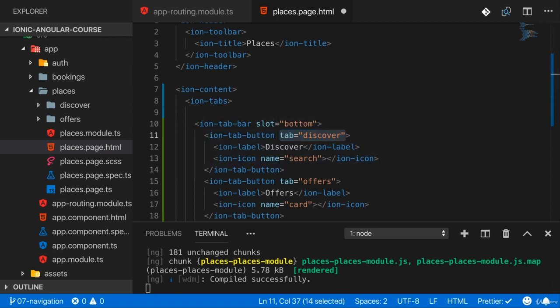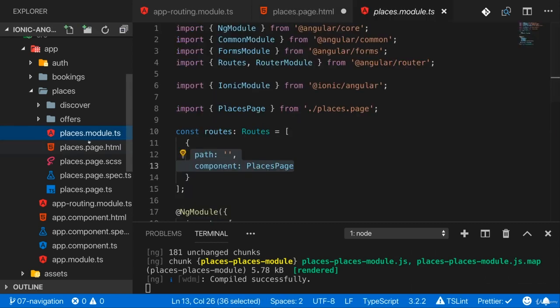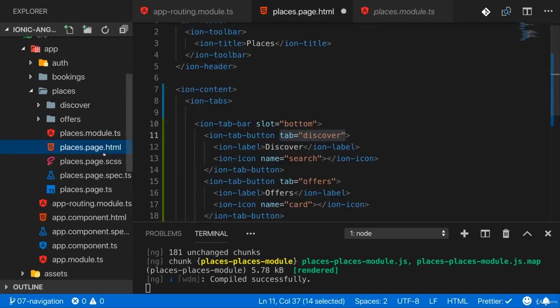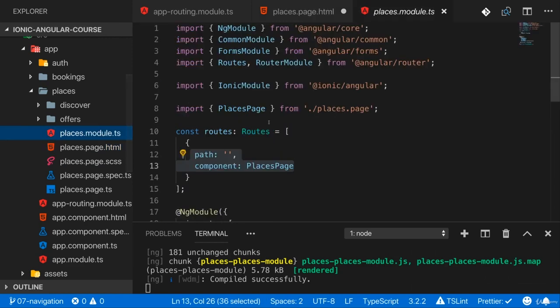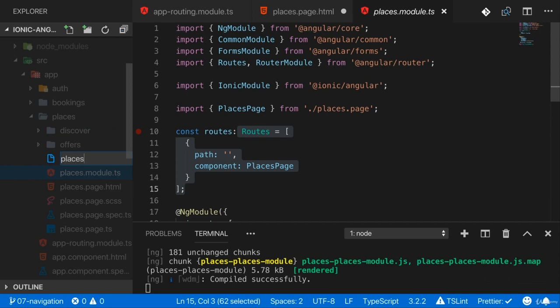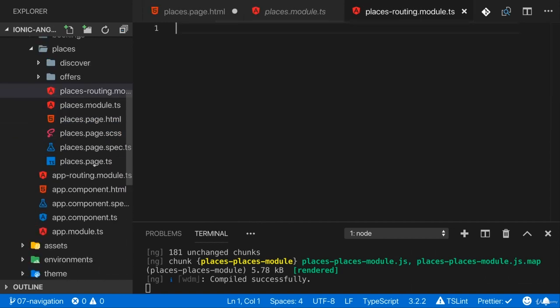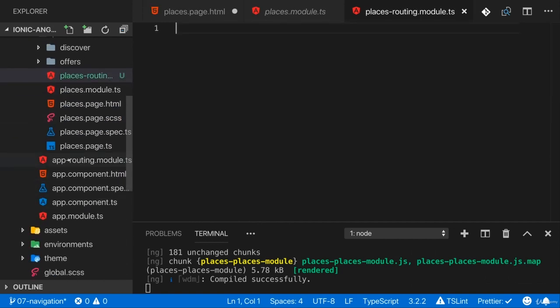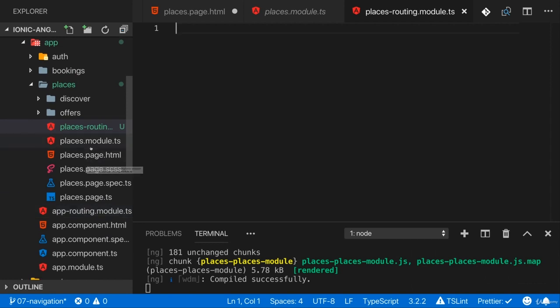And for that, we first of all need to tune our routing setup, of course. We do that in the places module because that is the place responsible for the places page. And in there, currently, we have one route. Now we'll add more routes, and therefore I'll actually do something which is totally optional, but which is a good practice. I'll outsource my routes here into a new module, into my places-routing module TypeScript file. And that is a similar pattern we have for the main routes with the app routing module as well.